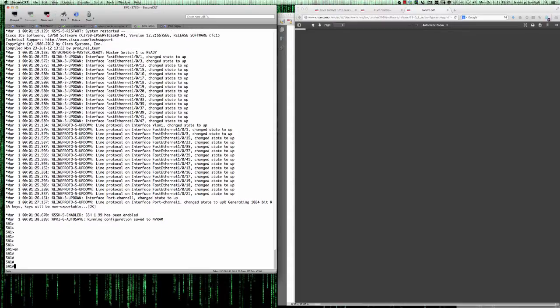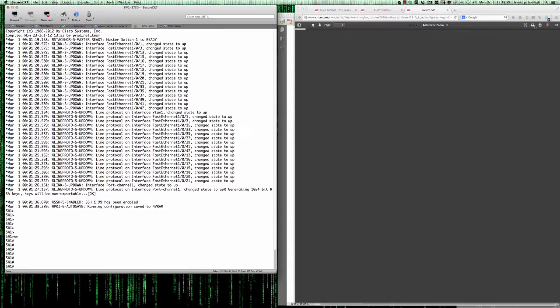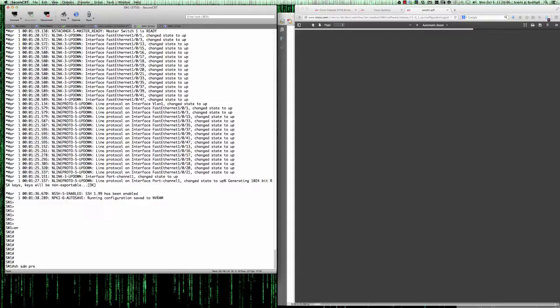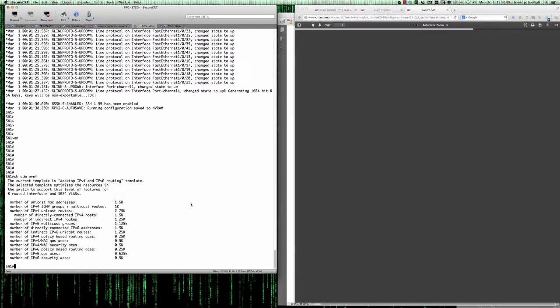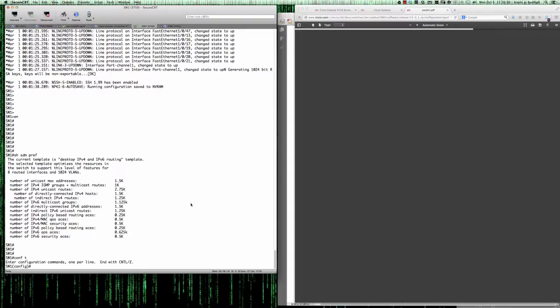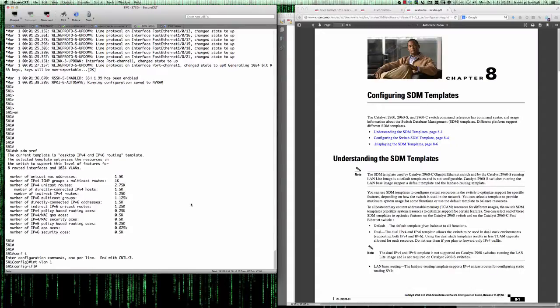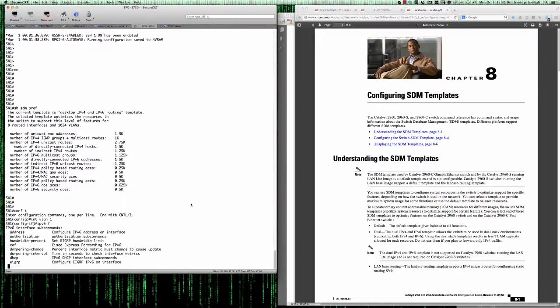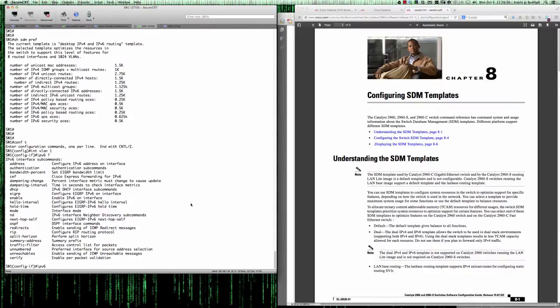And so I'm back on Switch 1 over here. We'll let this PDF load here. It's taking its time. So back on Switch 1, which has completed its reboot, if I do a show SDM prefer, you can see now that the current desktop template is the desktop IPv4 and IPv6 routing, so the dual stack. And now if I go into global config mode, and then we'll go into interface VLAN 1, just like on Switch 2, you can see that now I can go ahead and assign IP addresses.